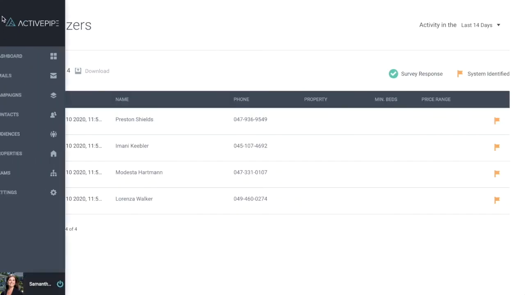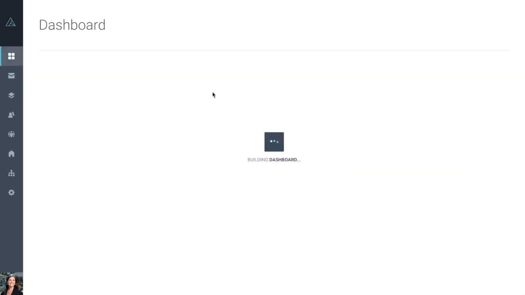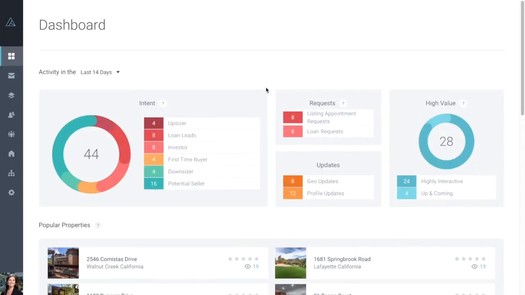So that's a very quick introduction into how ActivePipe works and how you can use it to streamline and strengthen your business. We've really just scratched the surface here. There's a lot more in depth we can get.